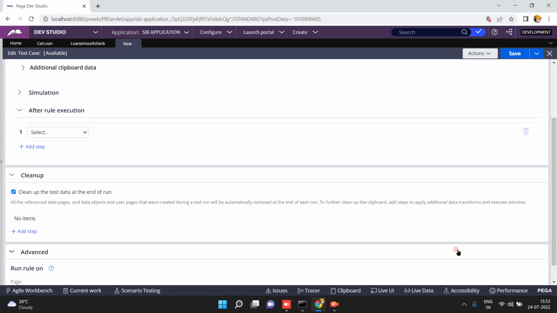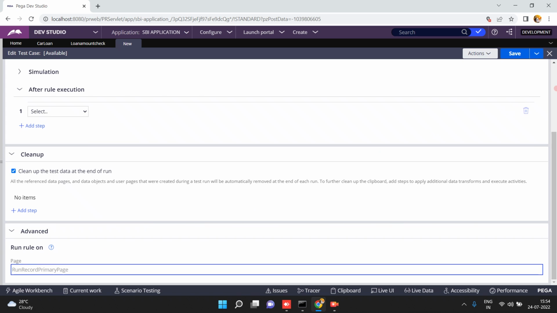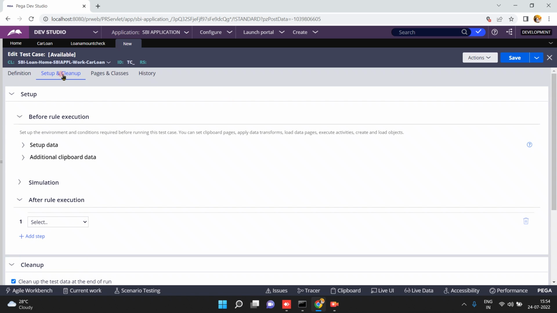Now cleanup. After this test case execution, if you want to reset any data, remove any data, or clean up any data. I never used all the options, right? Depends. Cleanup and advanced: run a rule on which page? By default it will run on the run record primary page. So this is the setup and cleanup of the data.